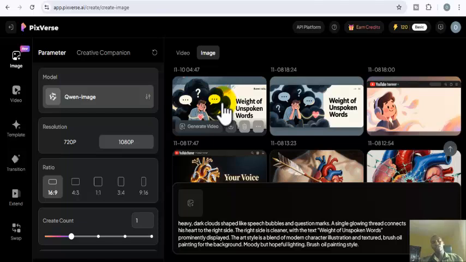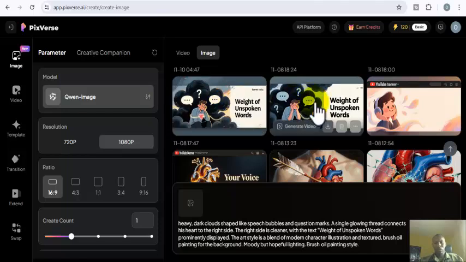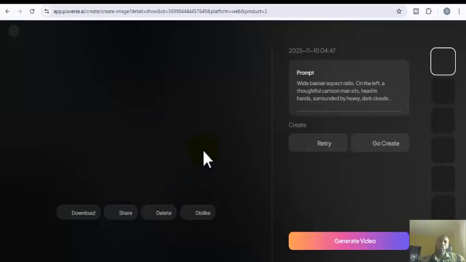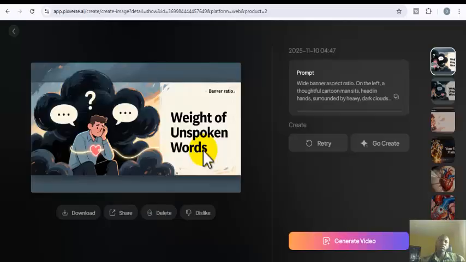Look at the image it generated. This is the image it generated. I gave you this prompt before. I want to use it for one of my faceless videos. So this is the image it generated for me.